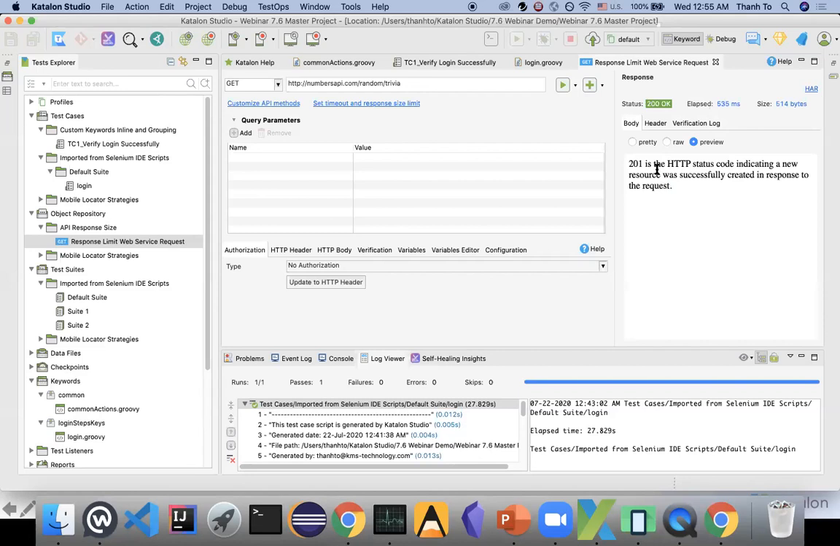And second of all, it helps Katalon Studio. It prevents Katalon Studio from freezing or hanging indefinitely so that you can continue your work meaningfully.